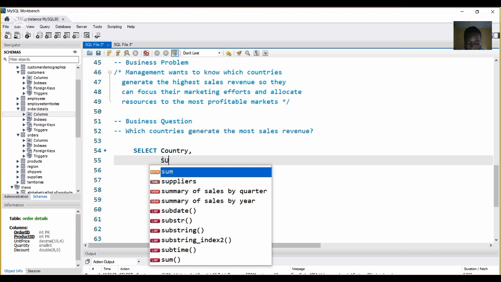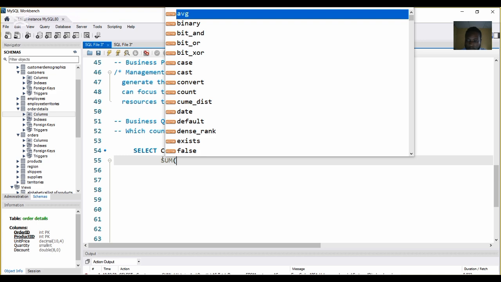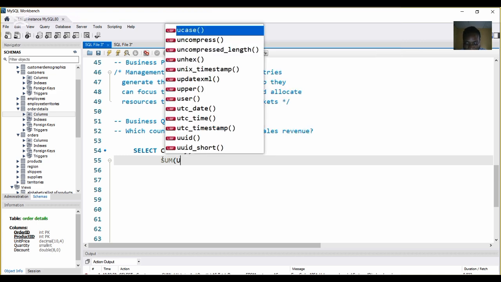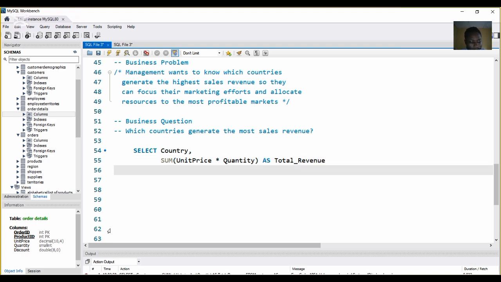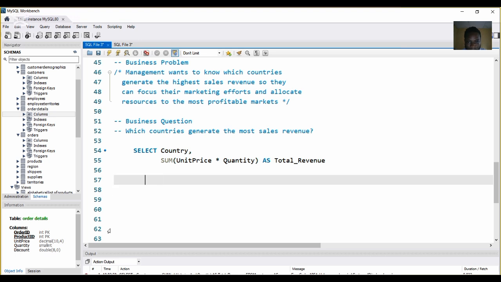To do that, we are going to sum the multiple of quantity and unit price. We're going to sum it together to get our total revenue. Okay. And we can also alias it as total revenue. Okay. The next thing to do here is to tell us the table we are bringing them from.